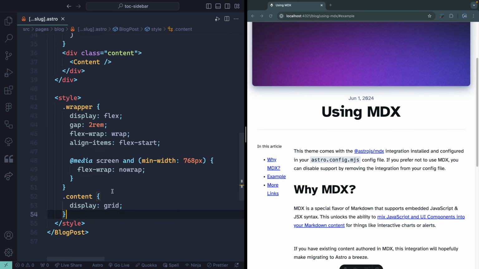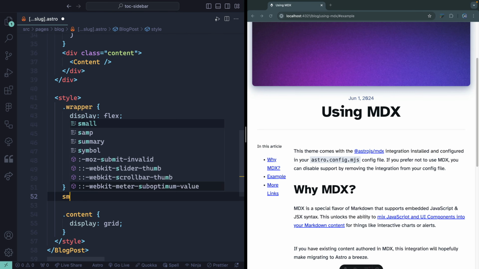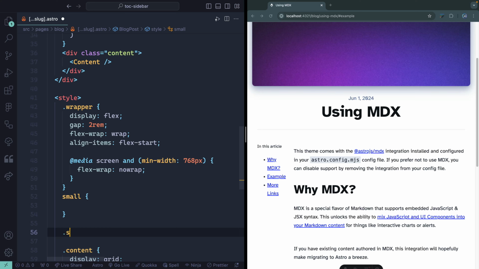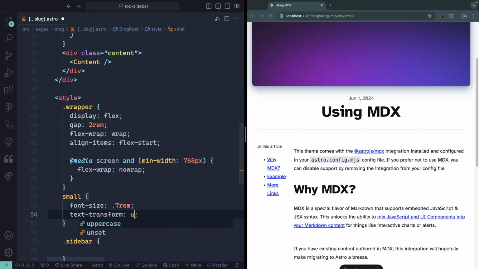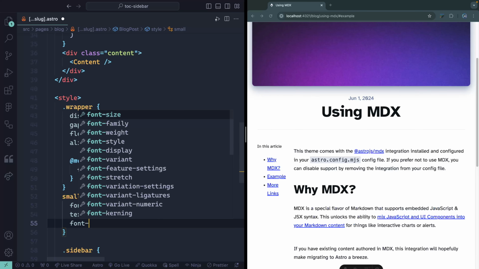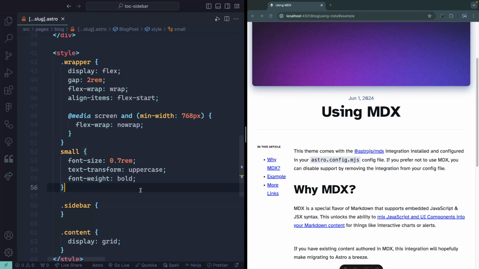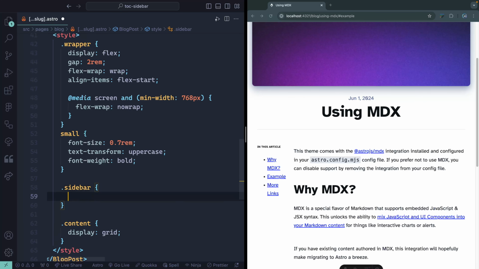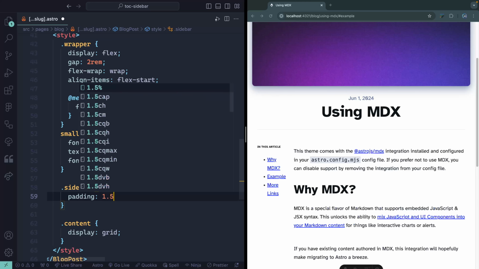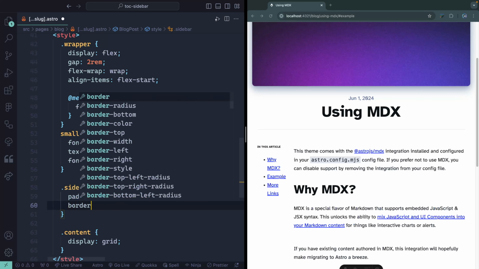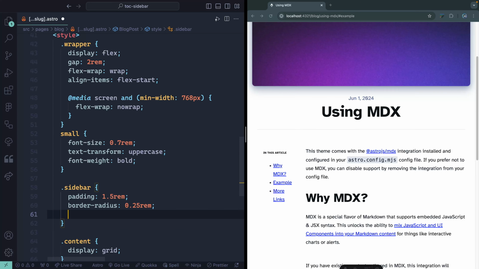So let's come over here, and I'm going to add a little section here for small, and then we'll also add a section for my sidebar. All right, so first of all, for the small tag, let's go ahead and just change a couple of things. We're going to add like 0.7 rem, something like that for the font size. Text transform will be uppercase, and then let's set the font weight to bold. Next, let's go ahead and grab the sidebar and make a couple of changes here too. I'm going to grab the padding here. We'll do a little bit of padding, 1.5 rem. Border radius, we'll do like 0.25 rem. Then I'll add a border here of 2 pixels, solid, and let's just pick a nice neutral color.